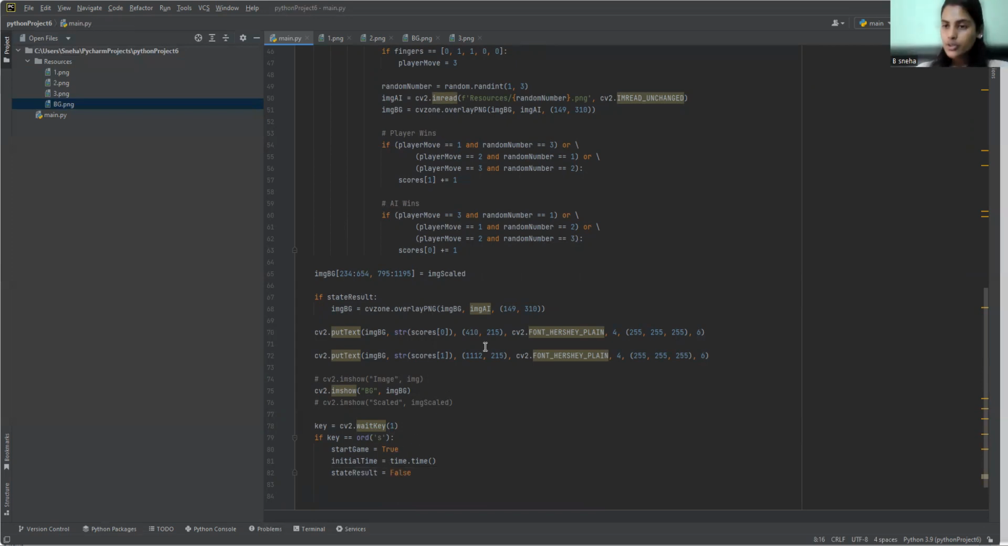Wait key is specified so that the window waits for 1 second. Sometimes we can give a wait key of more than 2 or 3 seconds, it depends. So here our game ends, and with that we will see whether AI or I will win the game. This is all about my game and my project.